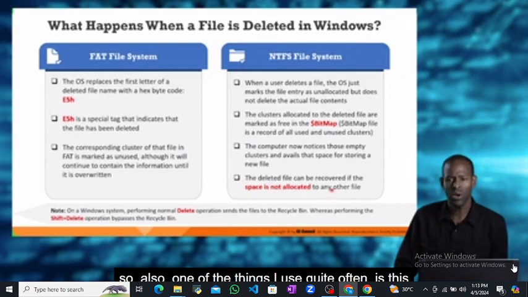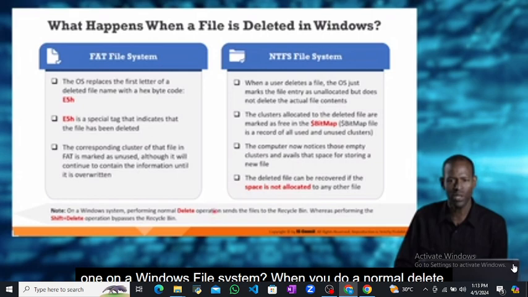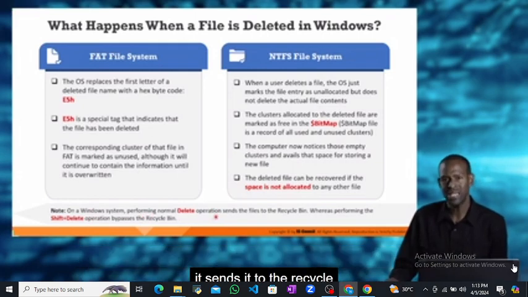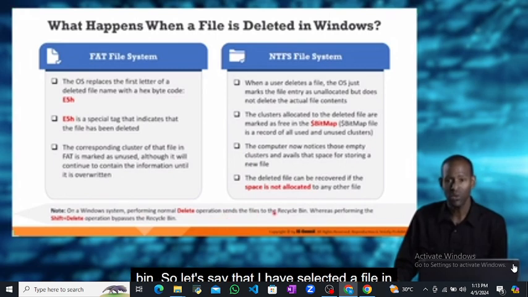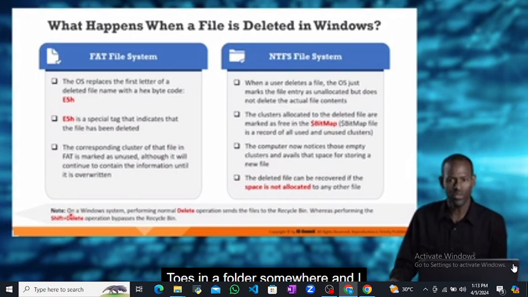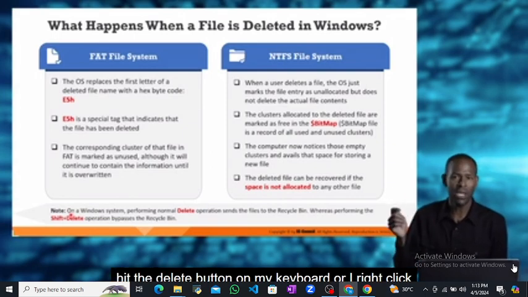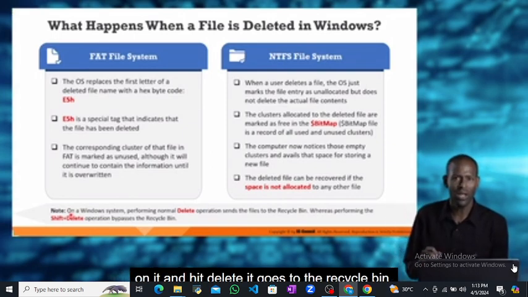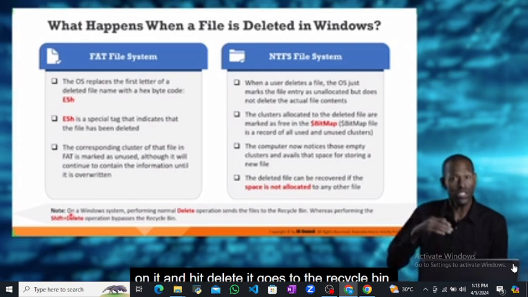And so also, one of the things I use quite often is this one. On a Windows file system, when you do a normal delete, it sends it to the recycle bin. So let's say that I've selected a file in Windows in a folder somewhere, and I hit the delete button on my keyboard, or I right-click on it and hit delete. It goes to the recycle bin.